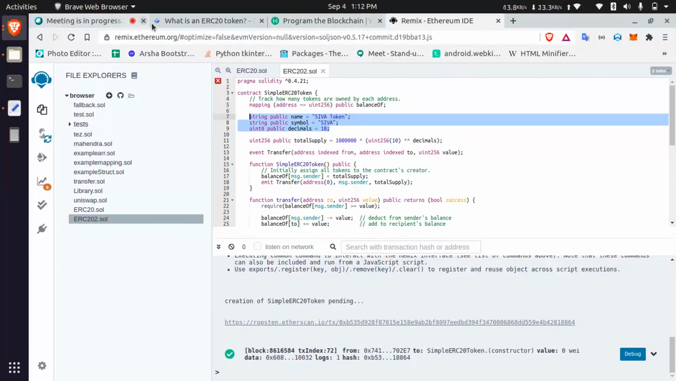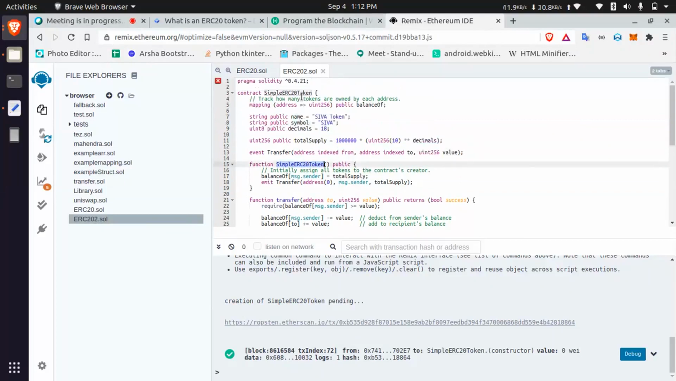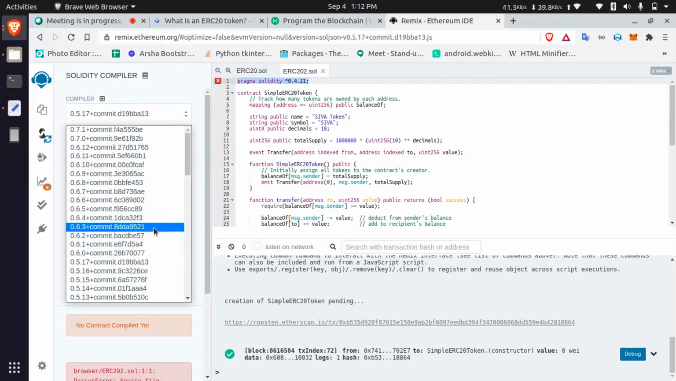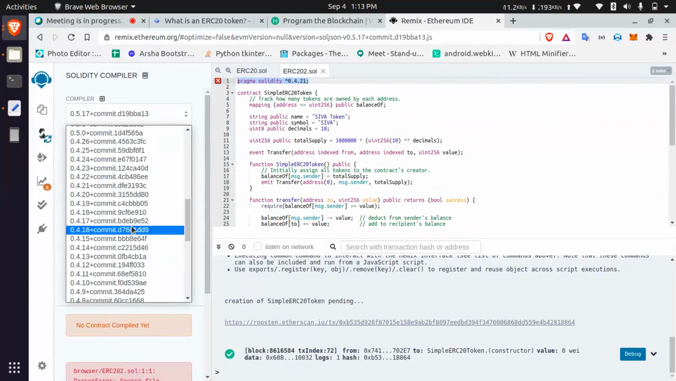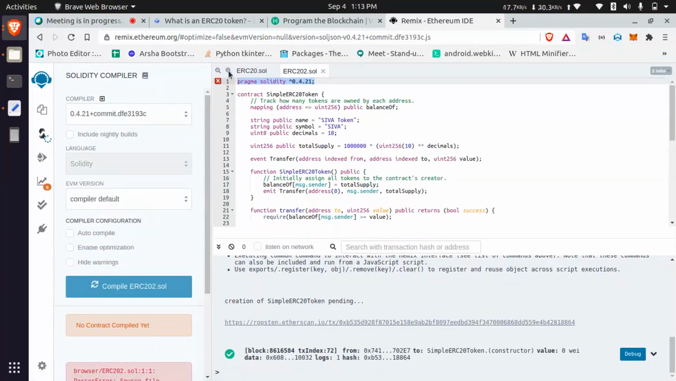Let's see. If I'm going to make a change over there, the function SimpleERC is there, sir. There I should make a change again, right? Yeah, you have to change. Why? Because this is an older compiler. If you change the compiler here, what is the version? 0.4.21. This is 21, right? If you need to see that, I will zoom.